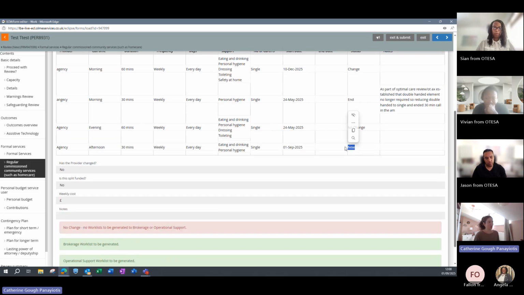So then the new one is what would go to brokerage to commission, and the change is what is going to go to operational support, sorry, to close the package, because they're the ones that handle the loading. So you would be liaising with the provider if there's a change to the package, but in terms of matching the service package to the invoice, that's what operational support do. They're the ones that update the package side of things. So in fact, it's the end and the change that would go through to operational support, and they would actually affect that change on the system.